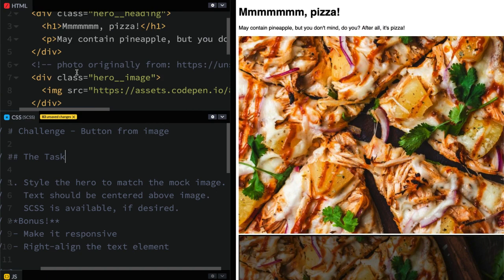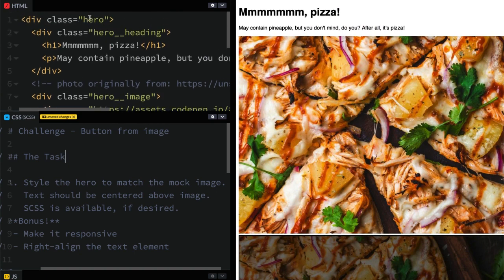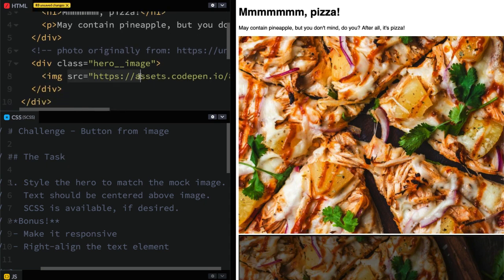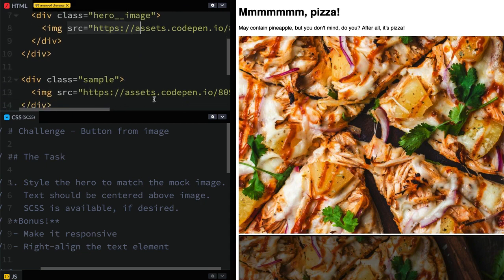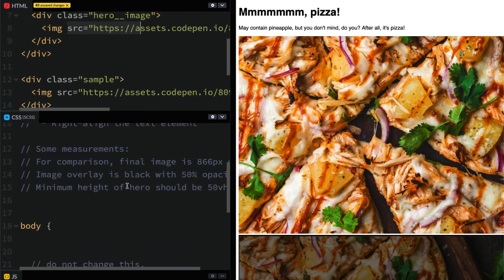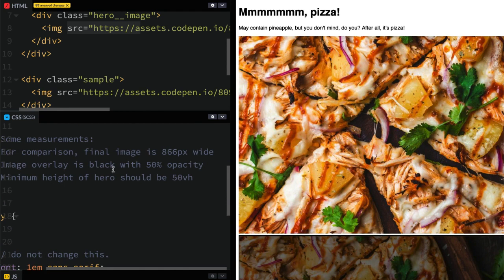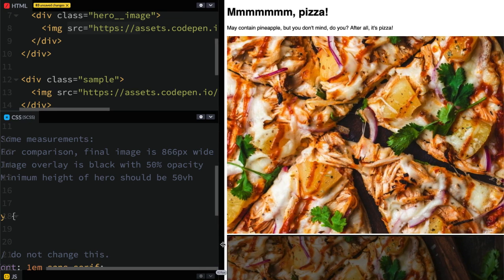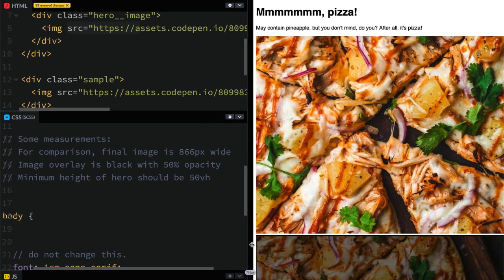Markup is very simple. So we have a hero. Hero heading contains all of our text. Hero image contains our image. And that is really it, other than the sample image, okay? Some help text. This image down here is 866, so in a while I will try to move this to 866-ish, and we'll see if it actually works.